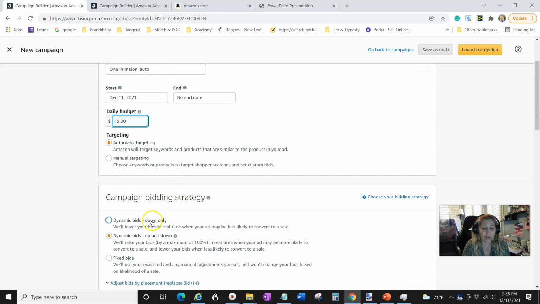Okay, so now I tend to do dynamic bids down only because I want to know that the bid I'm going to bid is the highest I am accountable for. So if I bid 25 cents, I know that my highest bid is 25 cents. You can change these to do whatever you like. Sometimes if I want to try and boost it, occasionally I will try bids up and down, but I've mostly had success with down only. I do like to know what I'm bidding. I do like to know my costs. So I tend to do this.